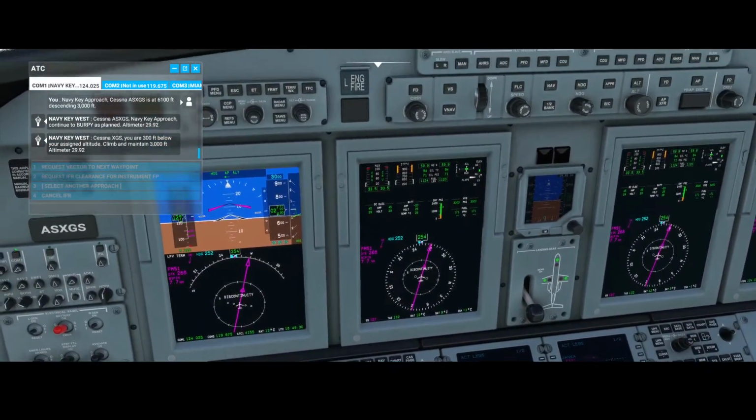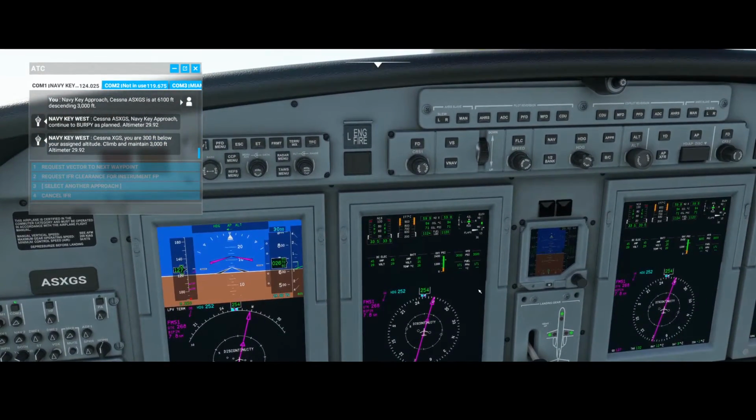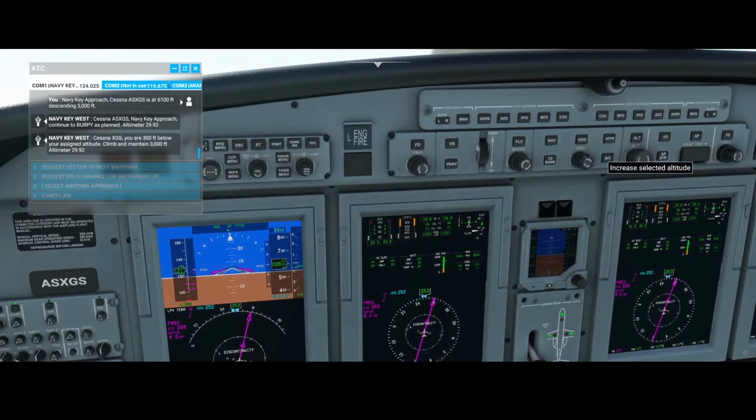Cessna X-ray Golf Sierra, you are 300 feet below your assigned altitude. Climb and maintain 3,000 feet, altimeter 29.902.